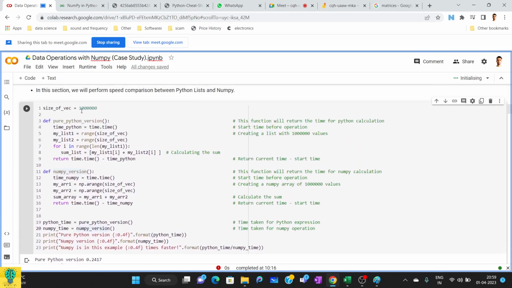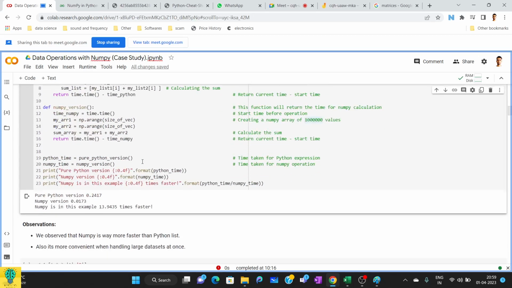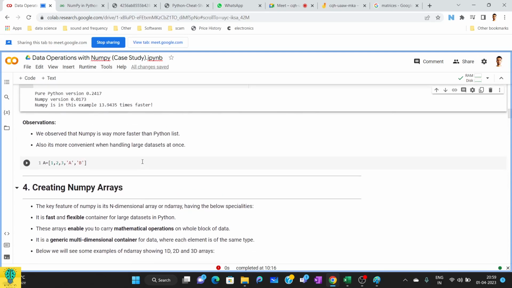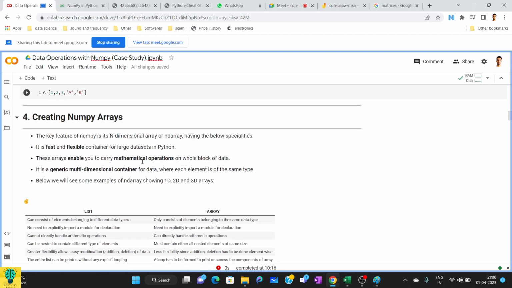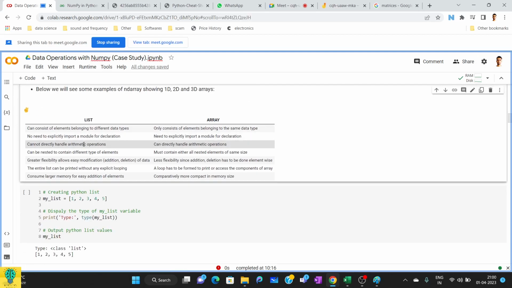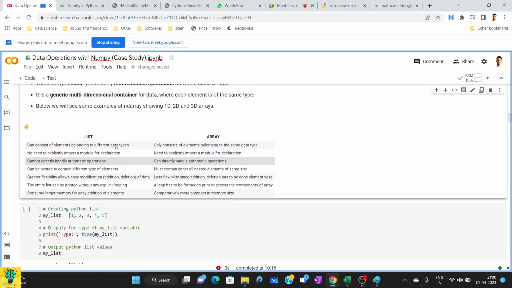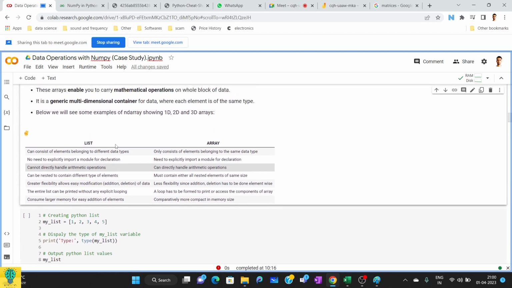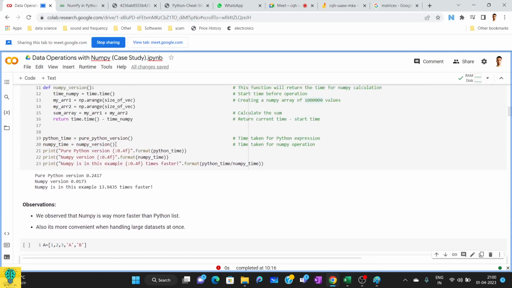And if you see the calculation size, the number of calculations it has to go through was approximately 1 lakh. So it is very, very fast, and it is very good in handling arrays. Okay, so how to make an array? We were understanding the differences between list and array. A list cannot handle arithmetic operations directly, and arrays can handle arithmetic operations directly. Okay, one such example is here.